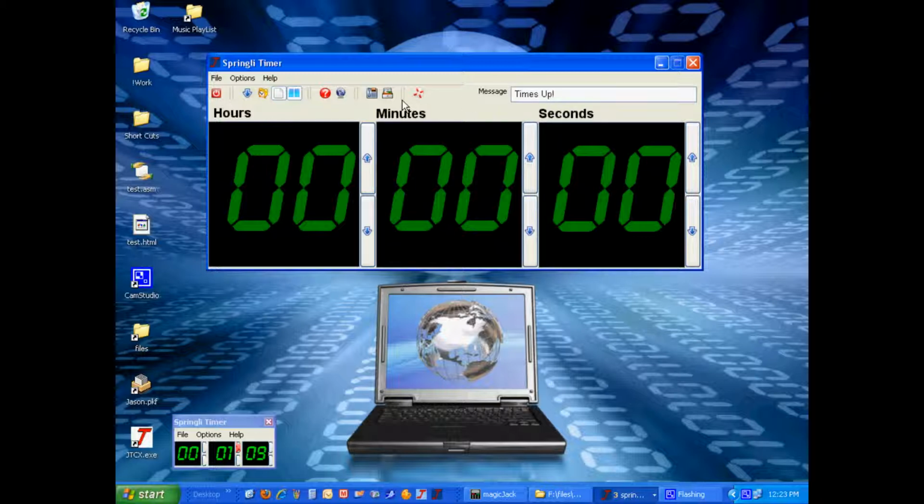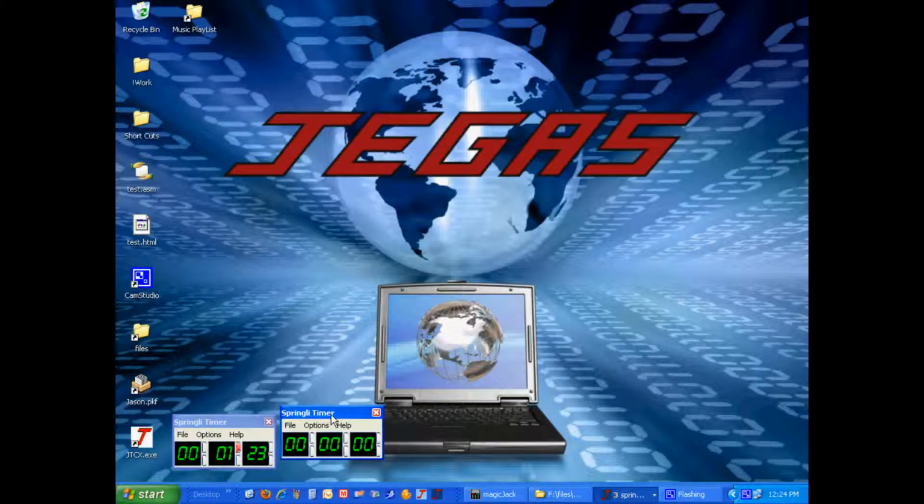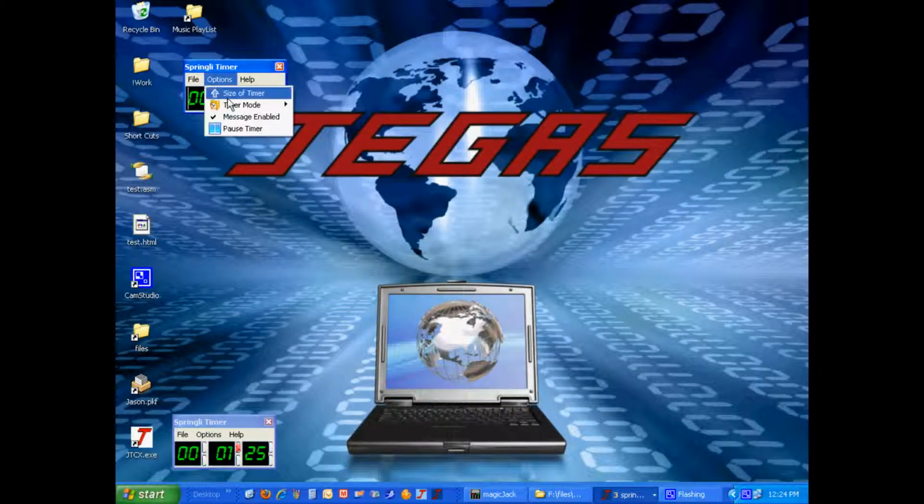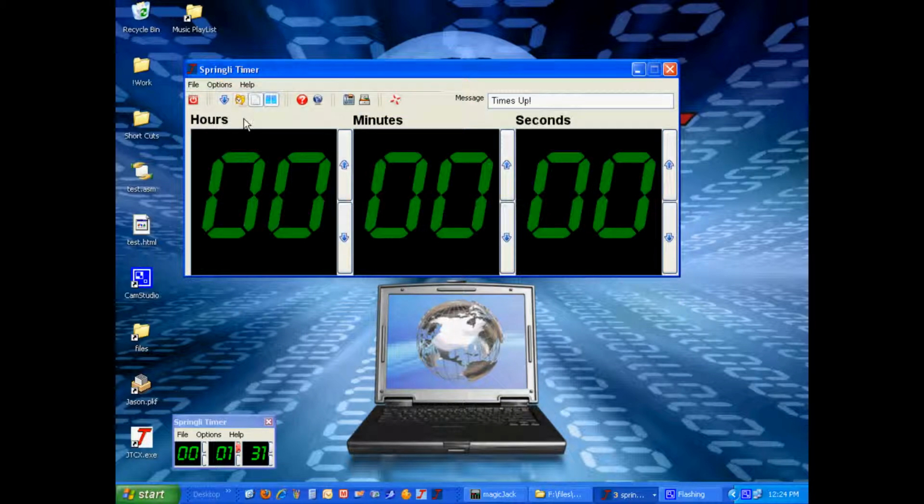First of all, the default mode is countdown mode, and let's just start with the menu. You have file, you have exit, that just exits the program naturally, and you also have the same button here. The icons pretty much match. The size of timer under options is you have a mini mode, which you see I'm using down here, and if you go back to options, you can click the size of timer button here with the up arrow, which indicates it's going to go into the big mode.